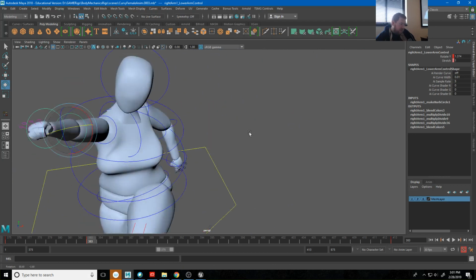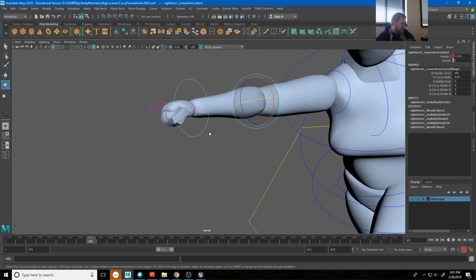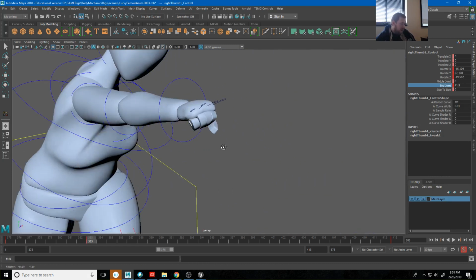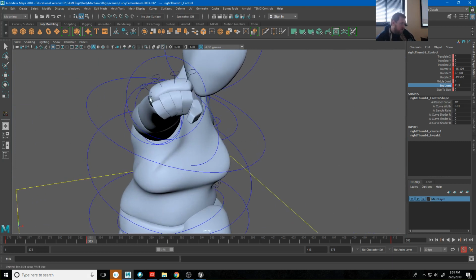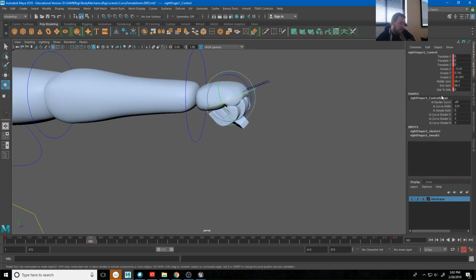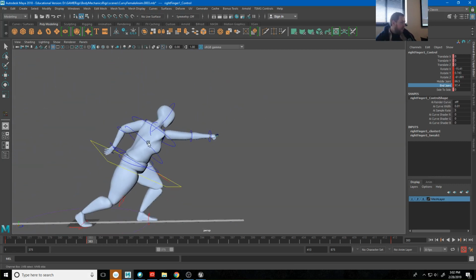Again, I'm not going to take anything for granted from that terrible pose I started with. I'm going to also rework her fist and anything else that may need some work just to feel a little bit better. There we go.